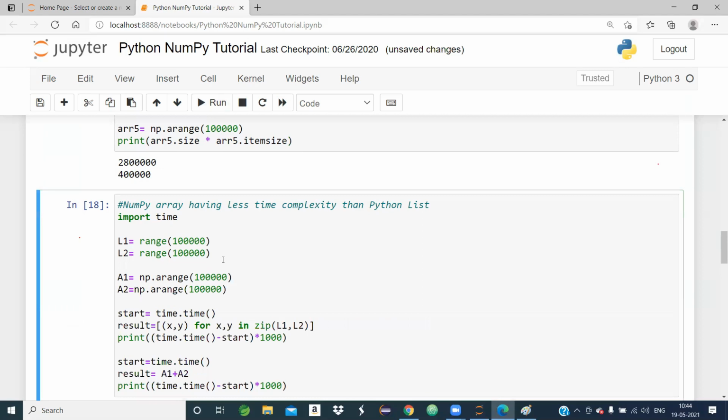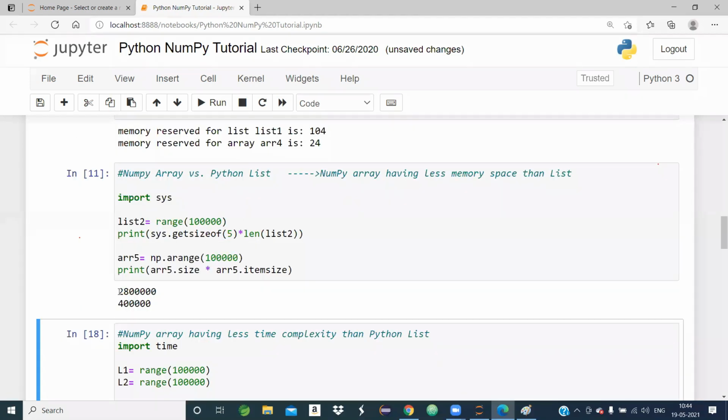Now I will hit run to see. For list2 the output is 2800000 bytes, that is 28 followed by five zeros. But for the NumPy array, in the 4 there are five zeros. So from the output we observe that the NumPy array takes less memory space than the Python list. This is the first advantage.